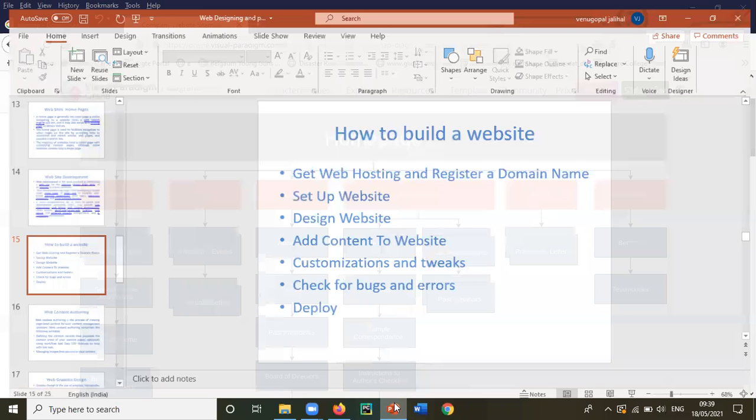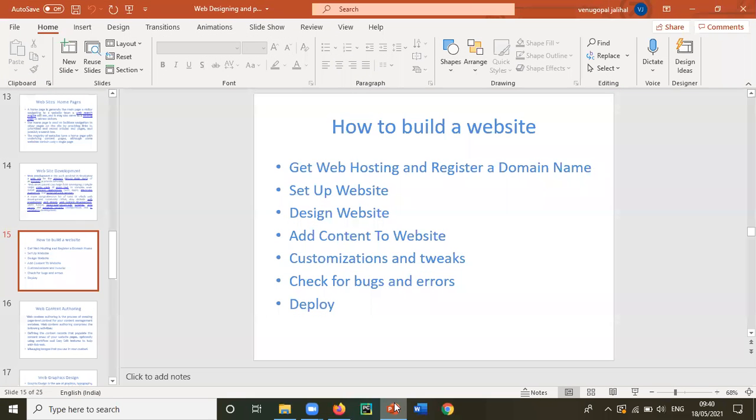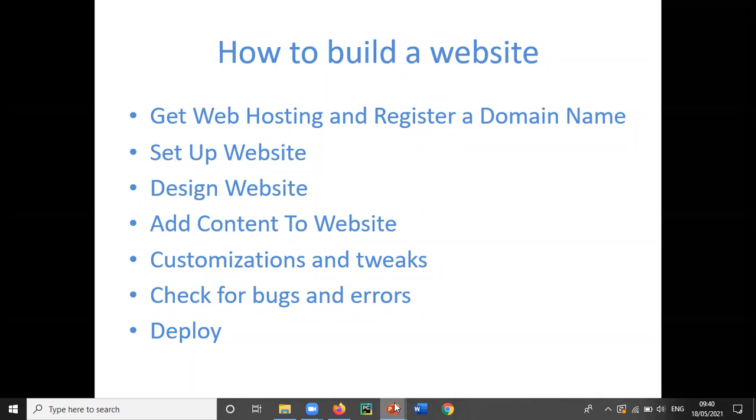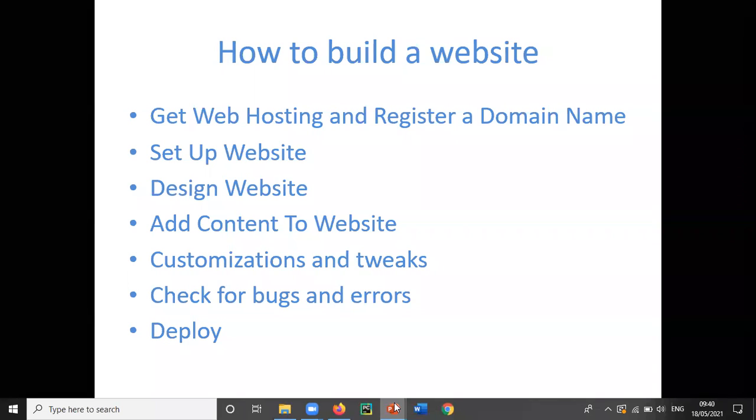So here what we are supposed to do is set up a website. How do you set up a website? The first thing we are supposed to do is declare or create a sitemap: which is the home page, and how the flow of the website goes from which page to which page and back to another web page. Then the next step is to design a website.